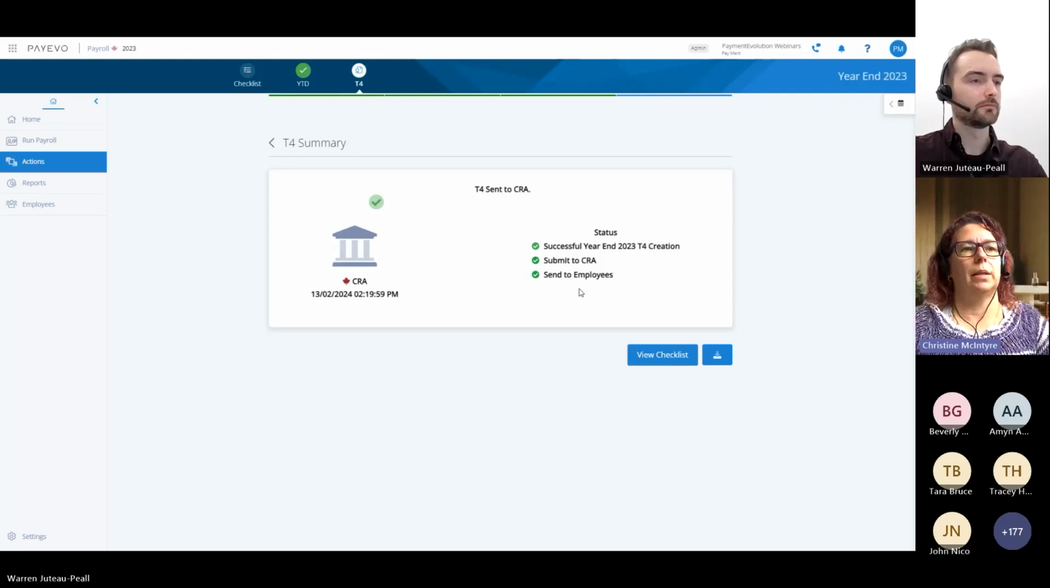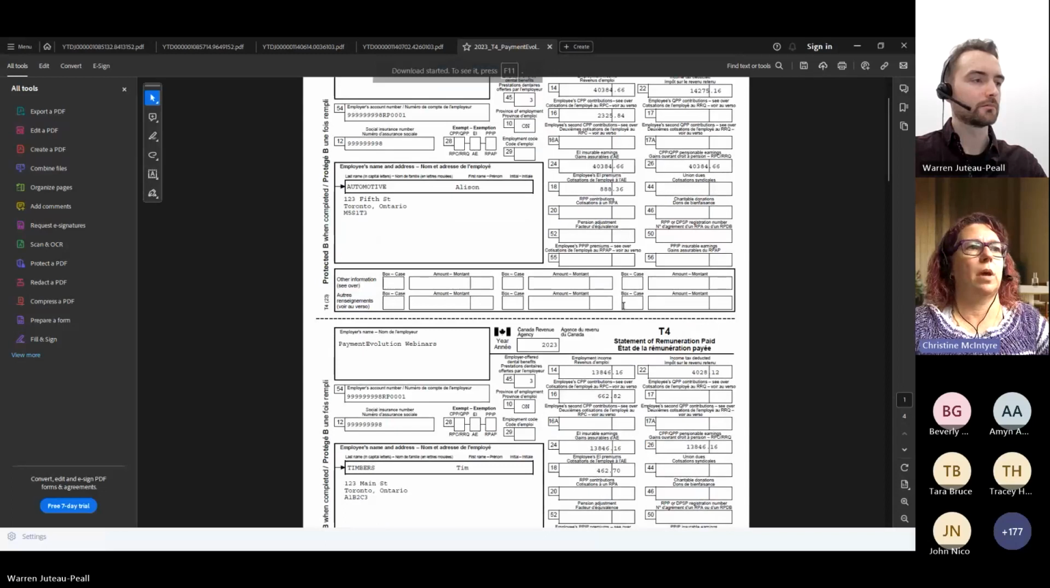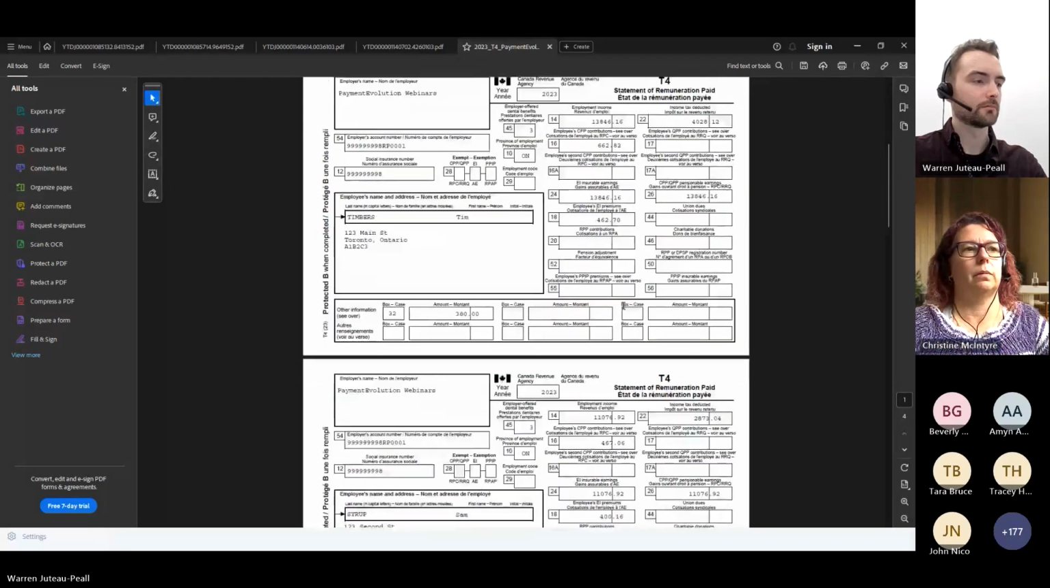It automatically has now posted these to the employees' PayChecker as well, so the employees can log in there. You can click on the download button from this screen and get both the employee and employer copies, which you should keep track of for 6 years.